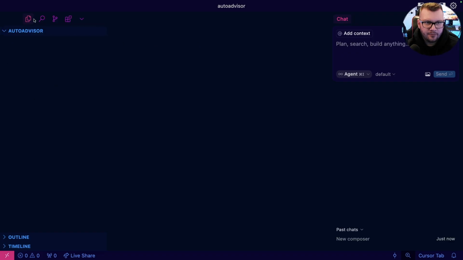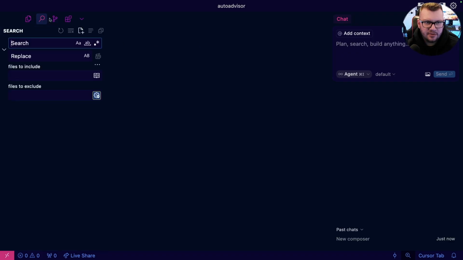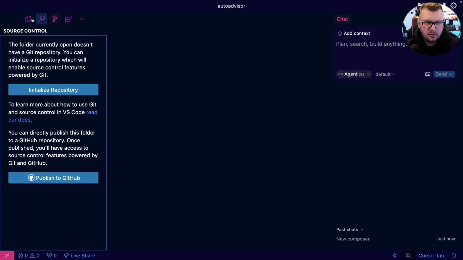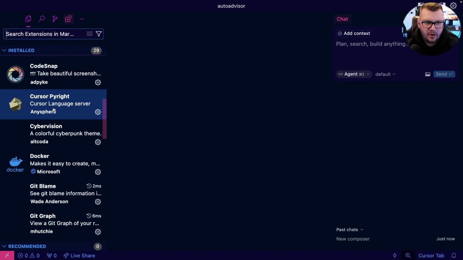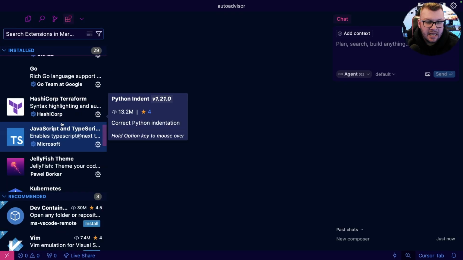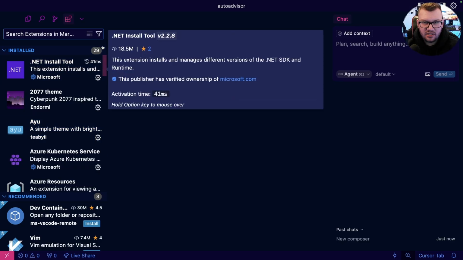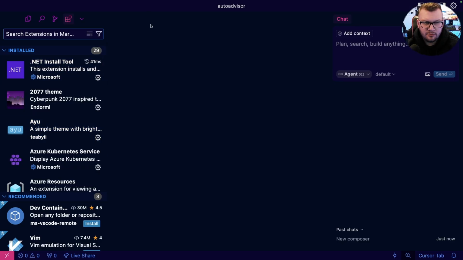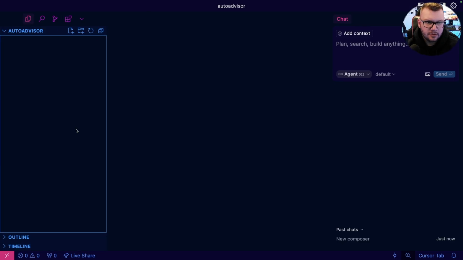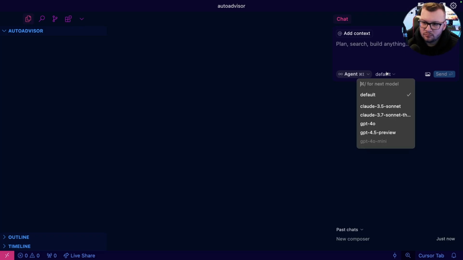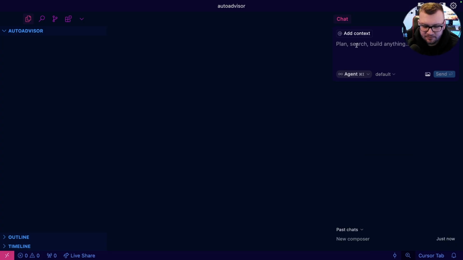All right, so here's the files. Here's any type of search, source control, various extensions, which again makes it very clear that the backing of this is VS Code, which is awesome. So it's definitely a fork of VS Code. All right, plan, search, build anything. We'll keep the default and see how it is.